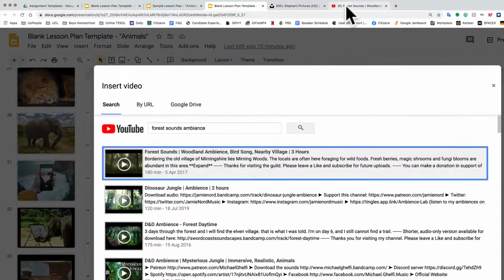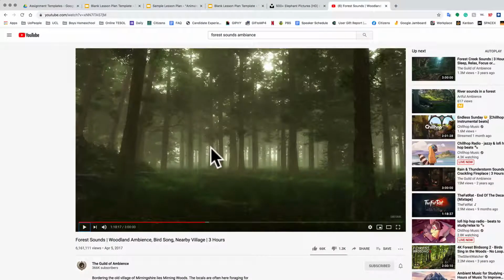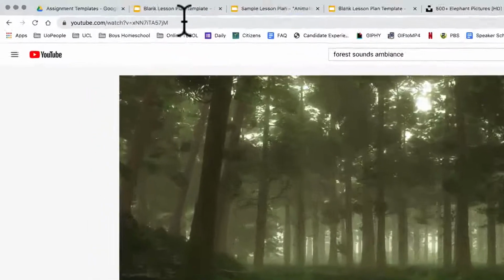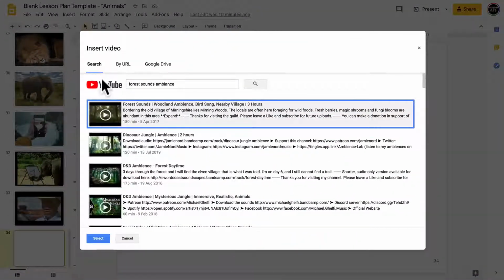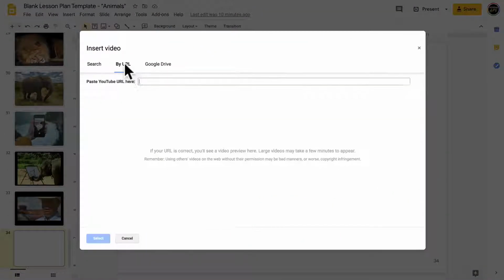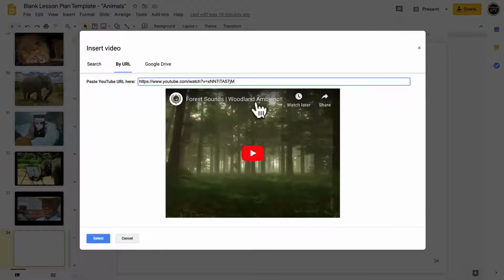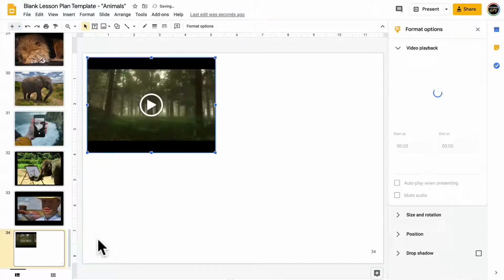Now you may have also already found a specific video on YouTube. So if you already know what the URL is for that video, instead of searching here, I can click the URL option, paste in a URL, and that's a second way to find a specific video that I'm looking for. Either way I want to do it, I click select when I'm ready.